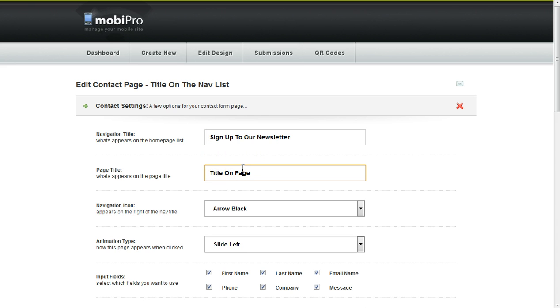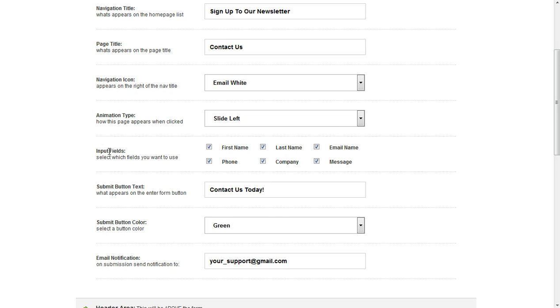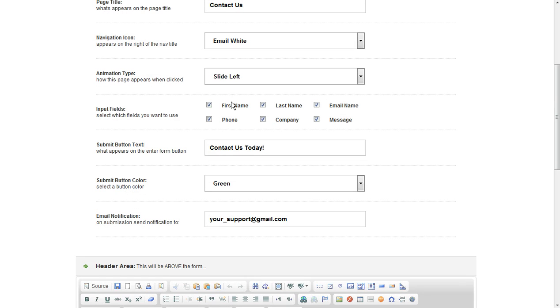Let me say sign up to our newsletter. It's going to be a contact page, and I'll show you where these show up inside the site in a second. So you can do the same thing. I'm just going to do an email icon. I'm just going to have it slide left, and here you can choose what input fields you want. You have to have your first name and email address. Those are the only 2 required fields, but everything else is optional, like a company, message, and all that stuff.